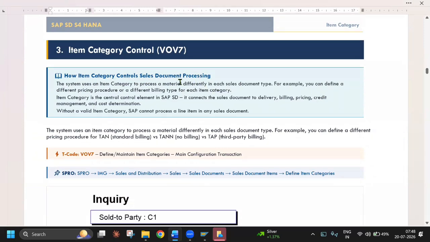Okay, so we can define different pricing procedures. Item category is the central control element in SAP SD. This is most important. It connects the sales document to delivery, billing, pricing, credit management and cost determination. Without a valid item category, SAP cannot process a line item in any of the sales documents. I told you this already.